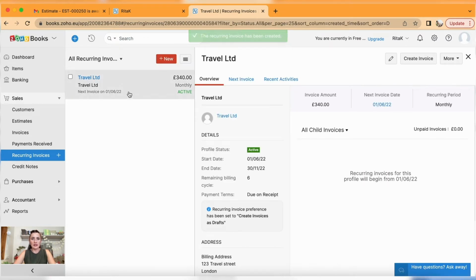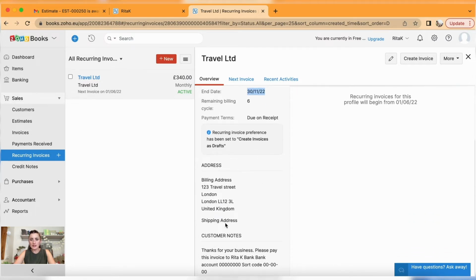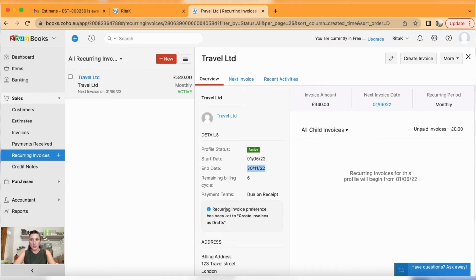So now I have an option, this is an active recurring invoice. If I want, I can edit, I can create invoice, or I can stop, clone, or delete this recurring invoice. And I can see all details on the right hand side. So for example, I have remaining billing. It starts on 1st of June and will end on 30th of November. There is an address and details provided.